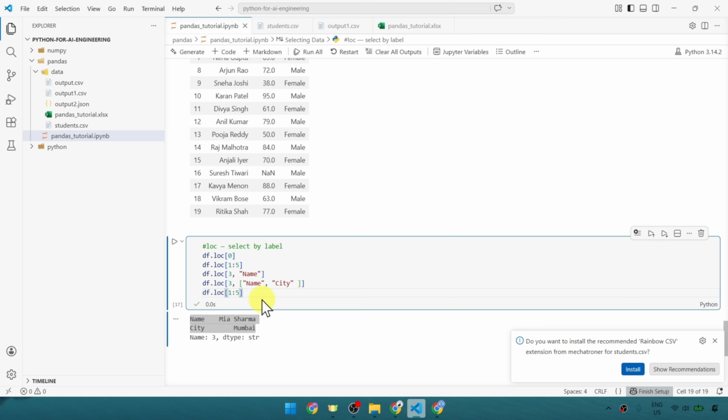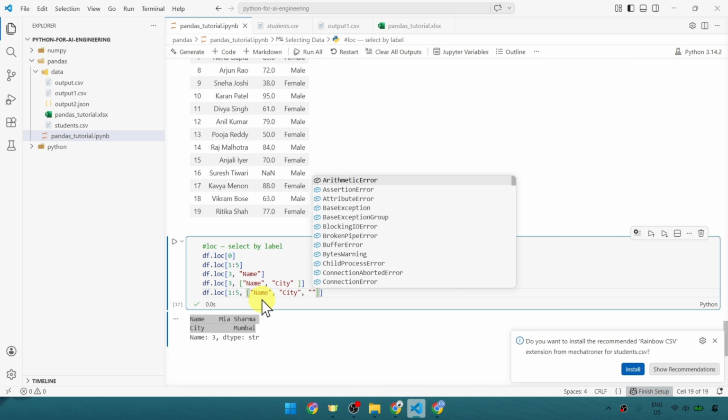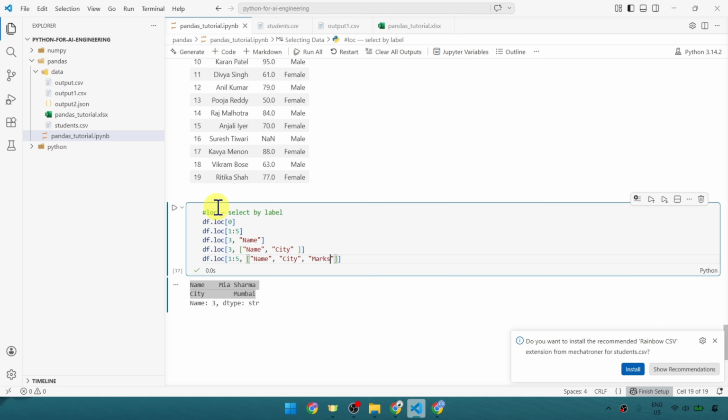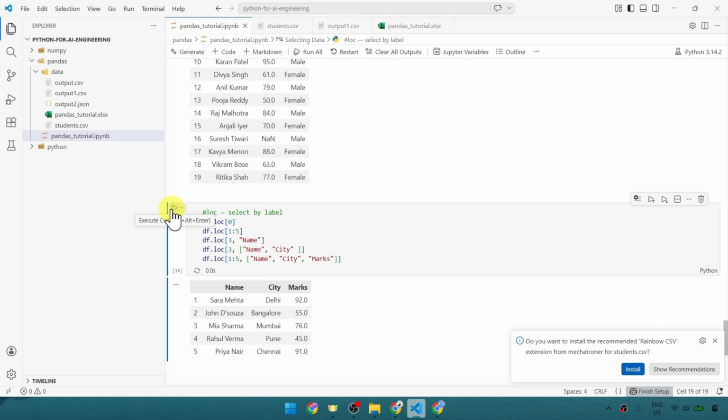And then we need to provide the comma to provide the column name. And here we want multiple columns, so in that case, we need to use square brackets. Then let's provide the name, then a comma inside this list, and again city as a string, then a comma, and then marks. Now let's click on execute cell. And see, we have got data from the first index till the fifth index, and we have got data for these columns, which are name, city and marks.